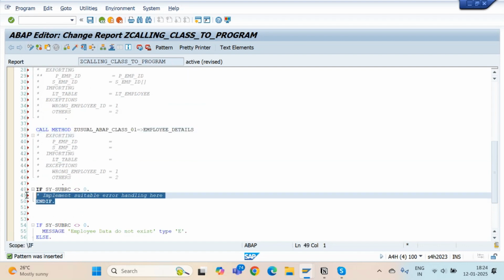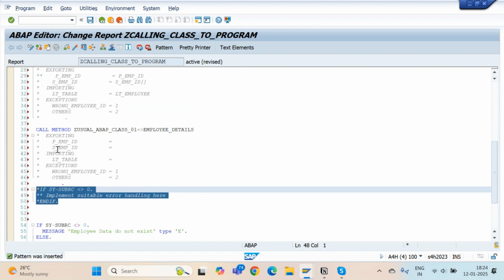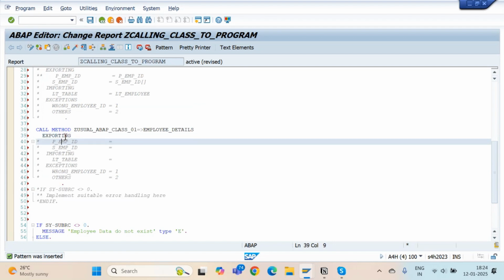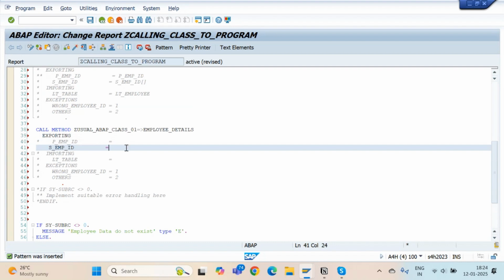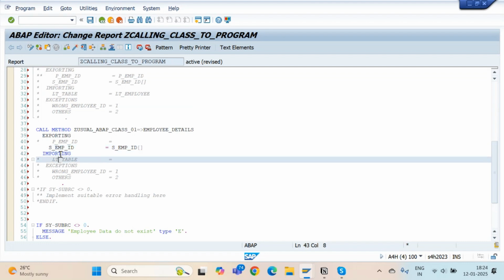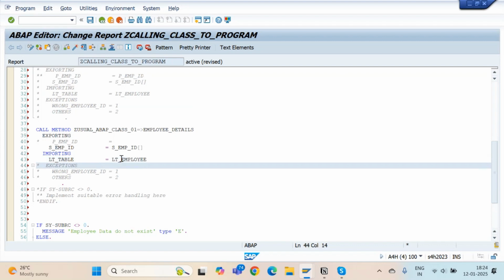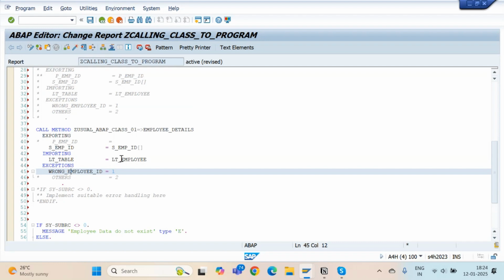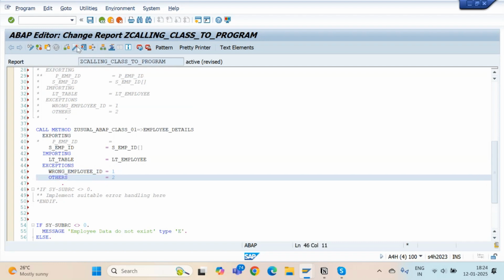Now pass it. Pass your exporting parameter and import the data. Let's say LT employee. Pass the exceptions and activate it.